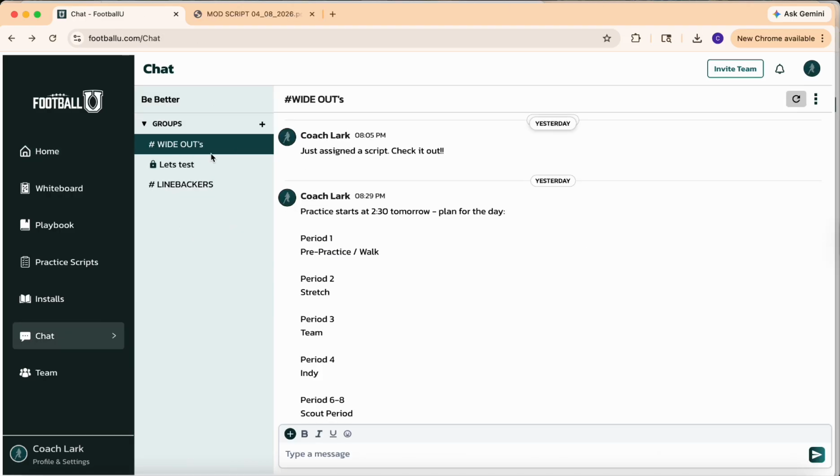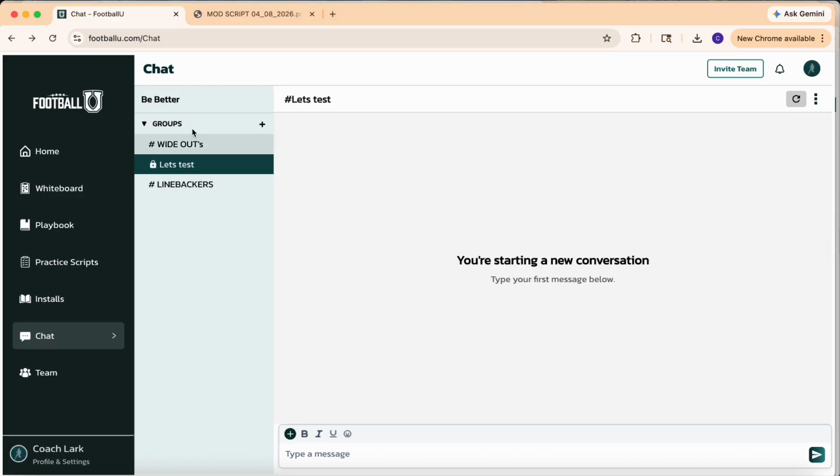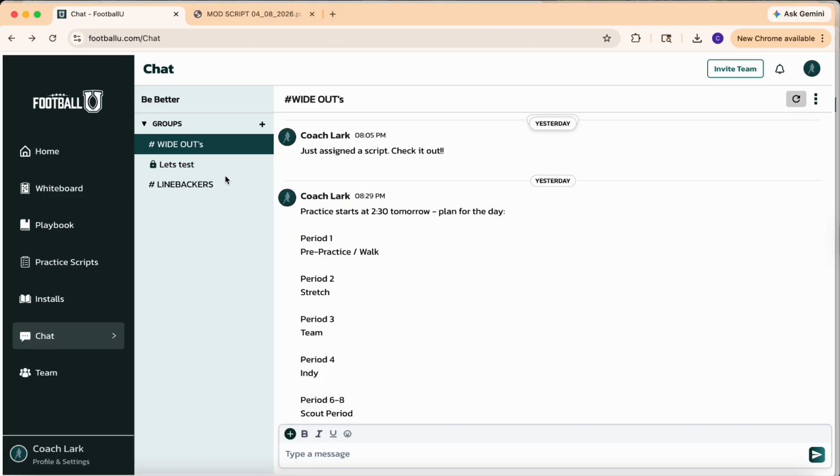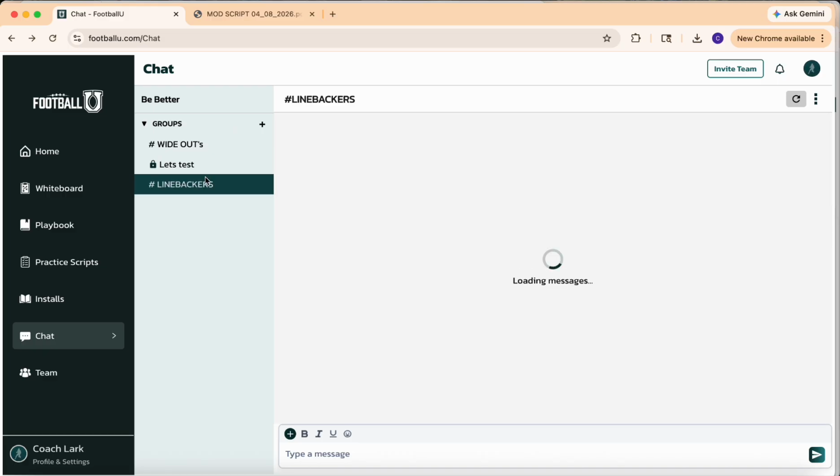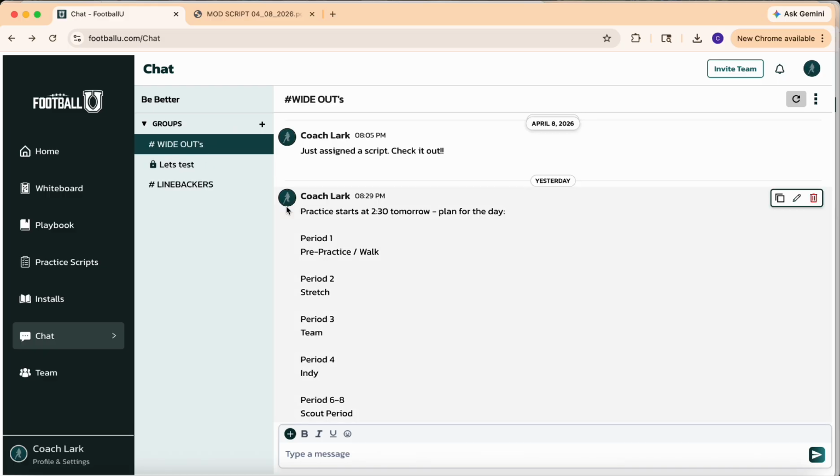Our chat is where we can go in and chat with our entire team. We have every player and coach under one platform to be able to create groups and go back and forth between the mobile app and desktop computer to be able to communicate with your team.